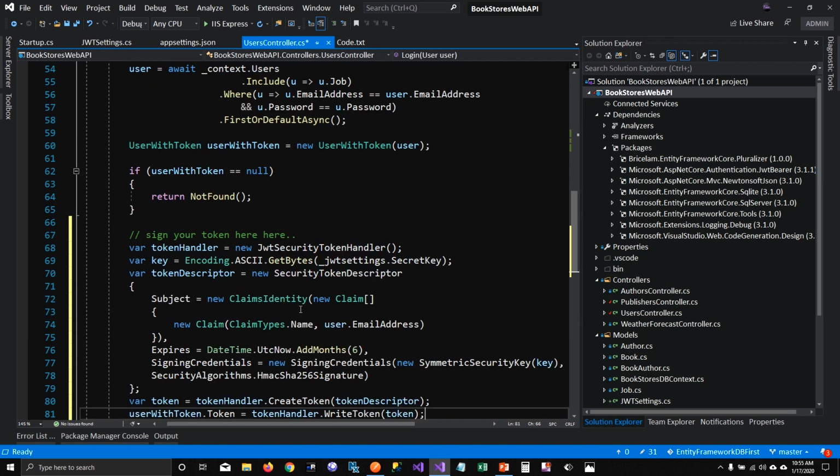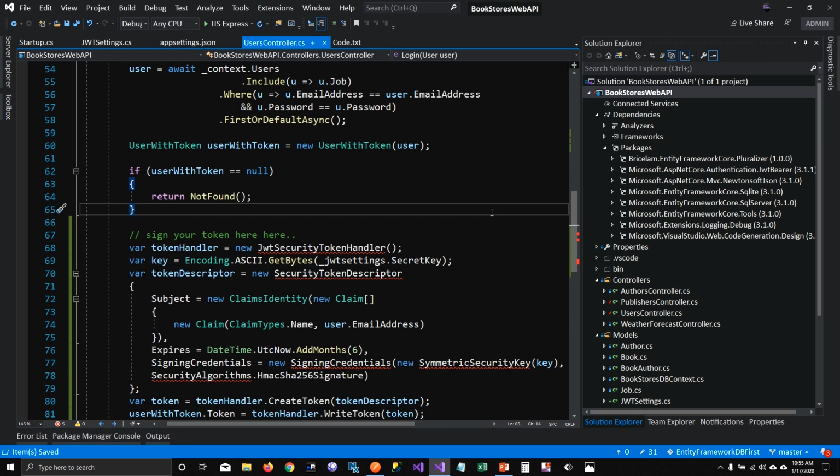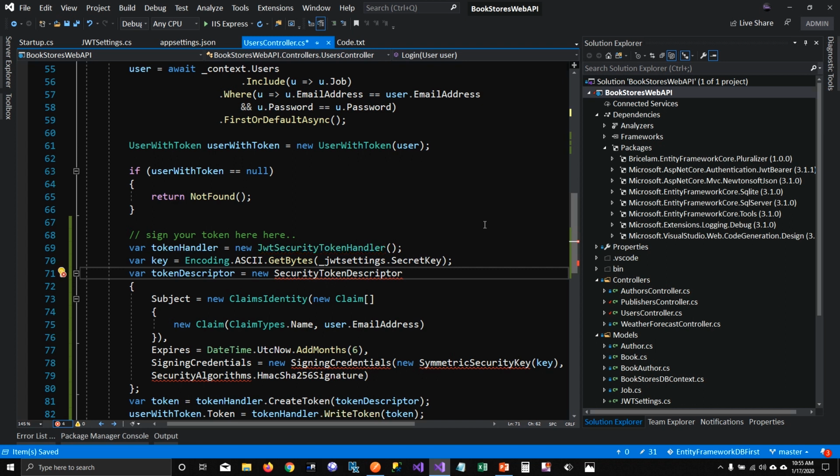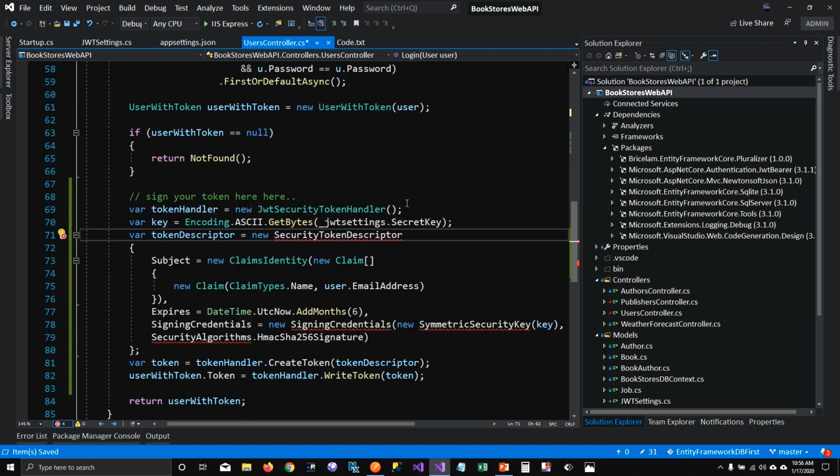This is pretty simple code. There are two main things that you can see here. One is you have to create a token handler, and then you have to create a security descriptor. Token handler is something which creates the token, and security descriptor tells you what kind of claims this user has, what kind of key you're using, and what kind of algorithm you're using. We'll go through this code line by line.